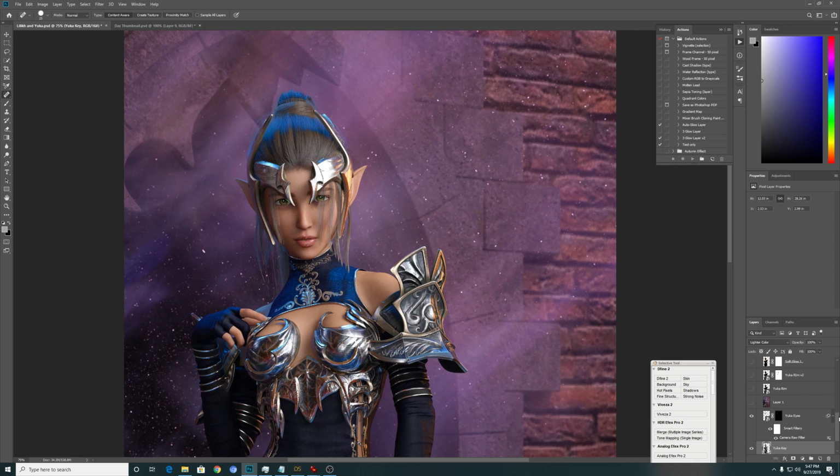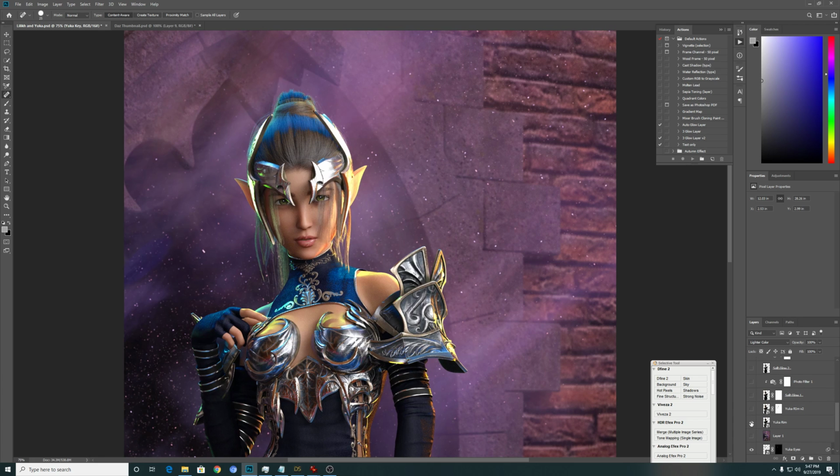After that, I add in a rim light layer as well. So this is the adjusted version where I control the color.